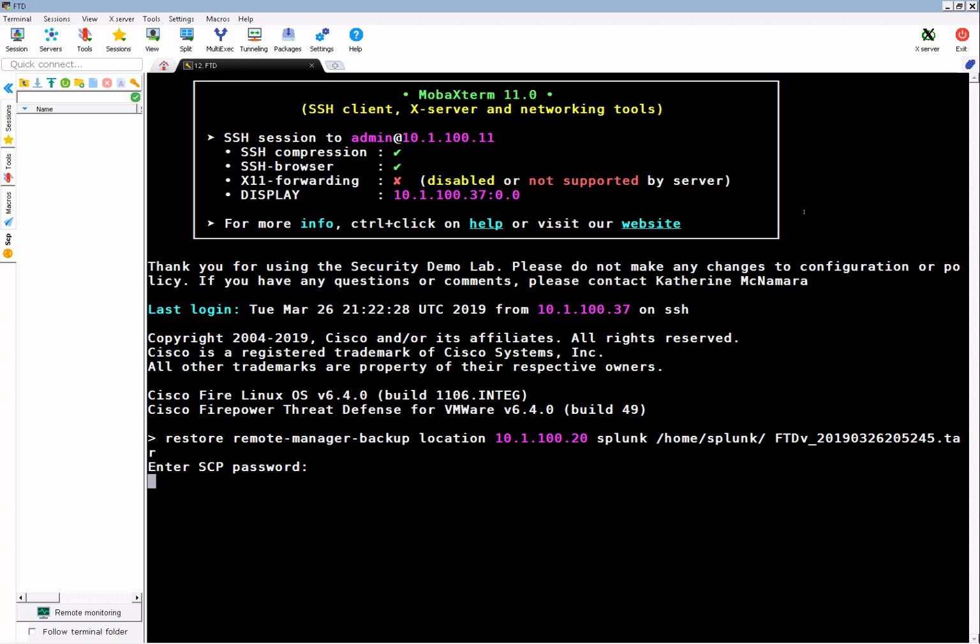Once it detects that the file is found and that it's valid, it's going to ask you if you'd like to restore it. In this case, I'm not going to do that, but I just wanted to show you the process that you would go through.